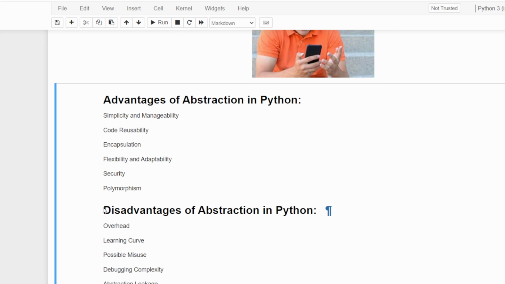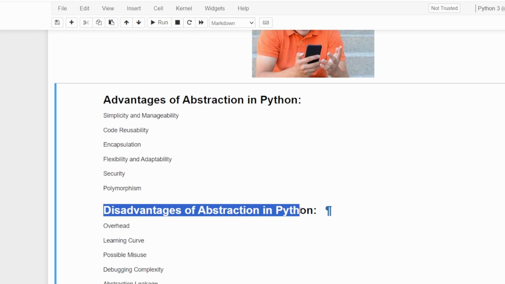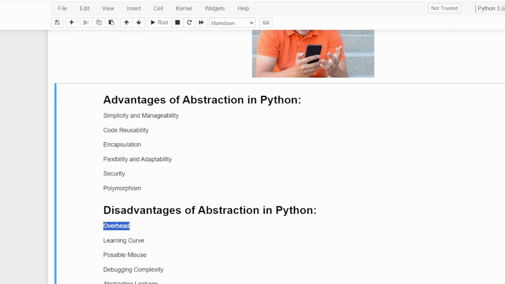Now we have the disadvantages of abstraction in Python. First one, overhead. When you start increasing the code line by line, it is very difficult to understand. Second one is the learning curve. The third one is possible misuse. The fourth one is debugging complexity, so it is very hard to debug the bug in our code. And the final one is abstraction leakage. We have some chances of data leakage in this code, right?